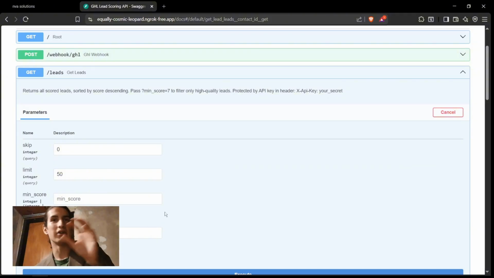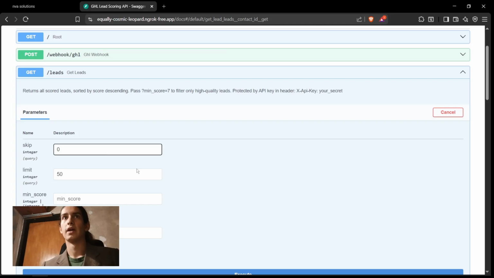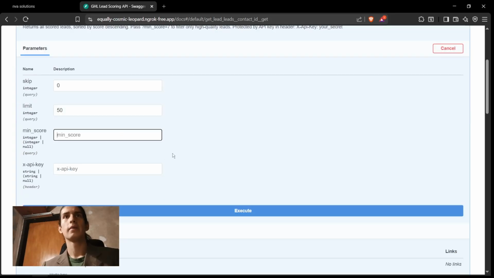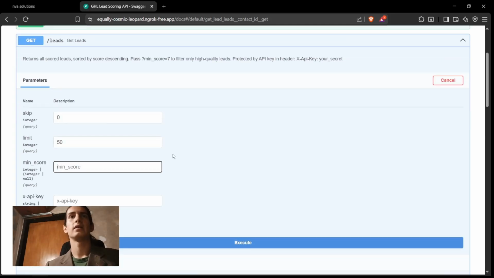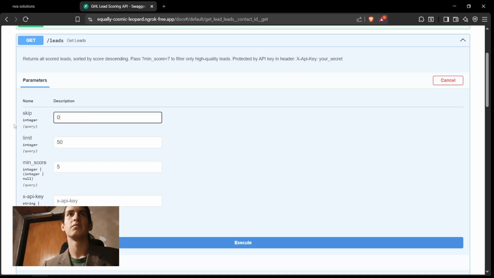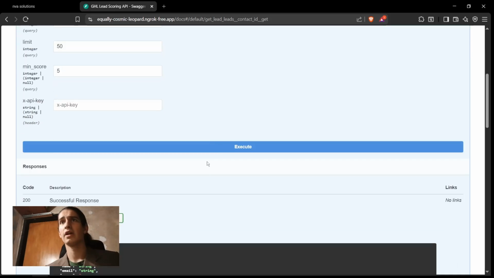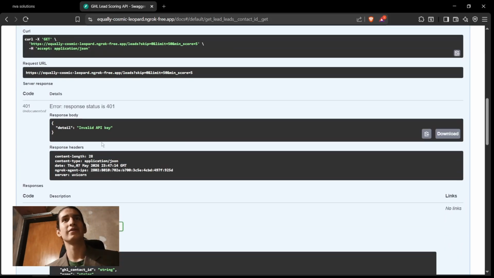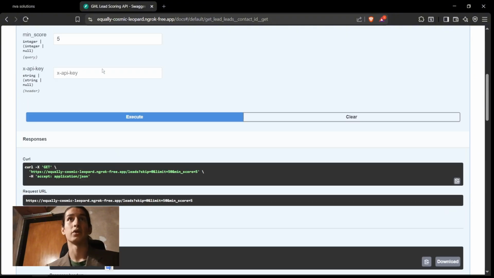Trying it out here, it's exactly the same as trying it out on your browser, on Insomnia, Postman, or wherever, or making a request with Python or whatever programming language you use. So we can test it out here. Let's say I want to get the ones with minimum score 5, limit 50, skip. I don't want you to skip anything. Let's execute. Oh, we received a problem.